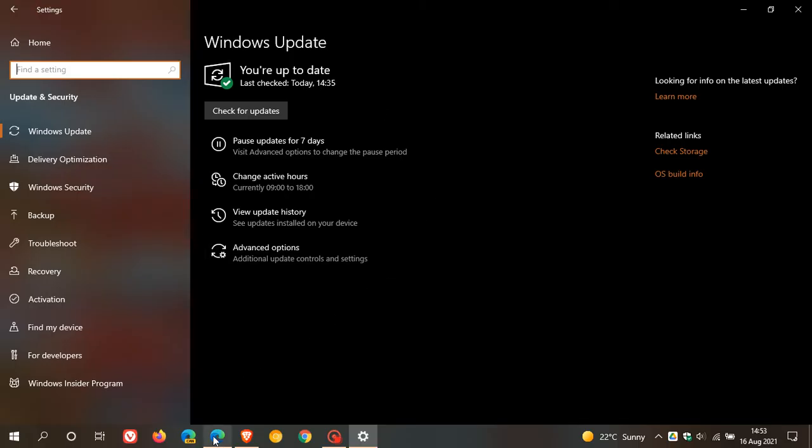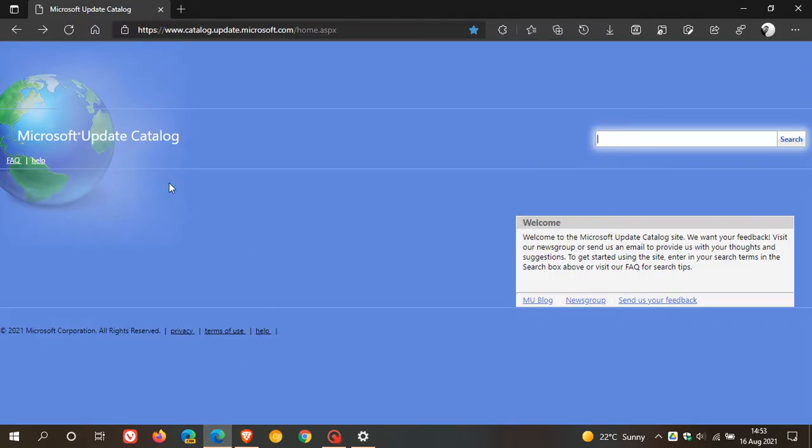Now, online, you just go and do a search for Microsoft Update Catalog. And when you open the Update Catalog, it'll just start in the welcome screen. And in the search, you just enter the update that you are trying to get installed. Now, as an example, I'm just going to use last week's Patch Tuesday cumulative update, which rolled out, which was KB5005033. And then you just hit enter.